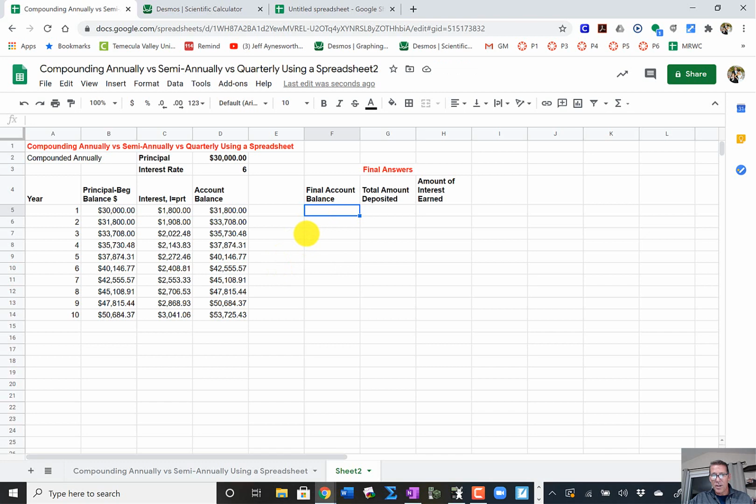Okay, so let's talk about final account balance. Now, the final account balance, we're going to talk about 10 years now. We're going to switch gears a little bit. After 5 years, it was this number here. But after 10 years, it's $53,725.43. So your final account balance after 10 years, in fact, let me put that down. So let's go back up here and type that in, after 10 years. Okay, so there we go.